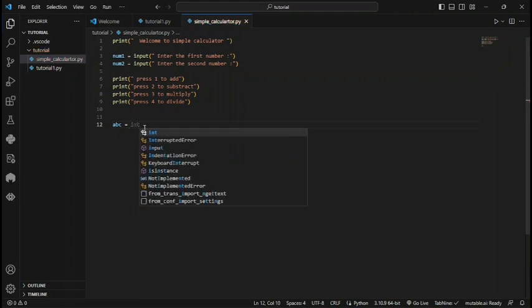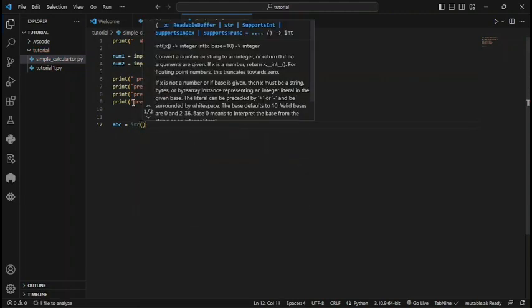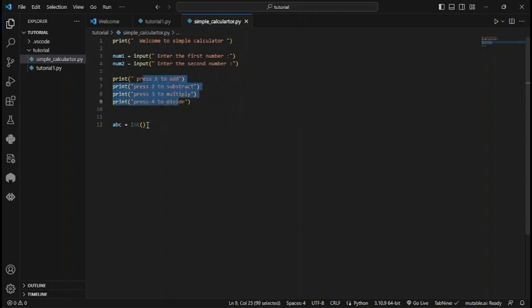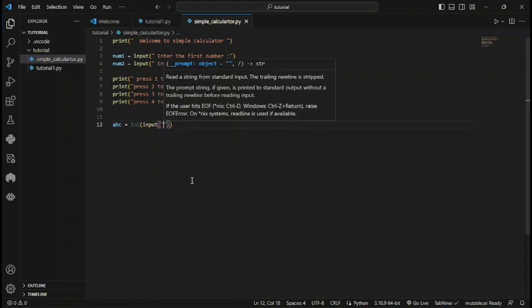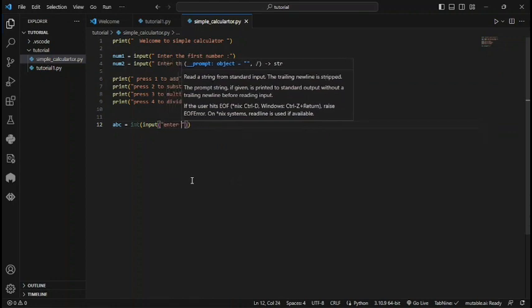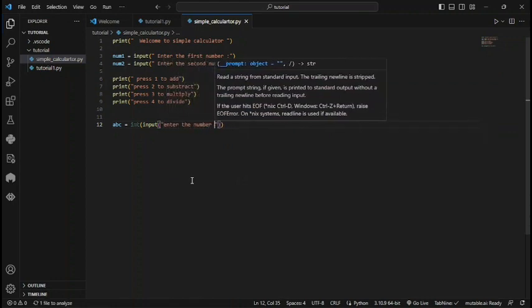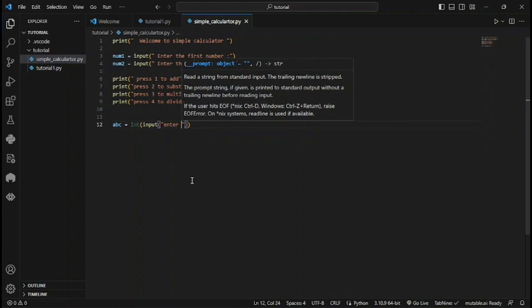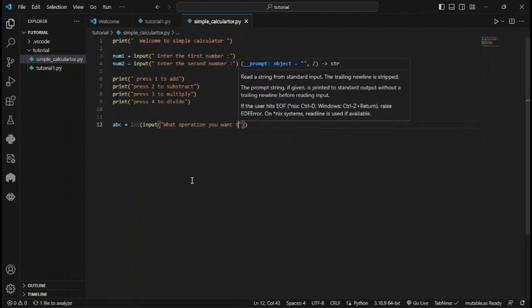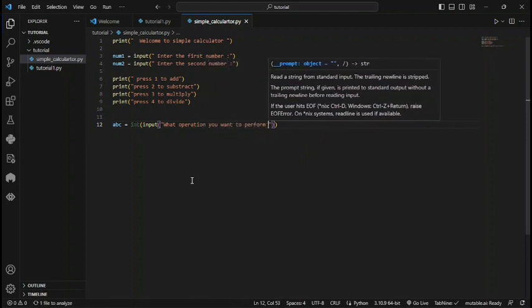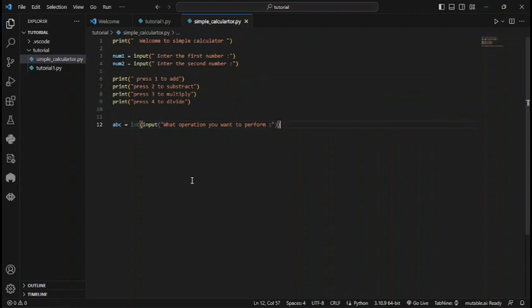ABC is equal to, we need to take the input once again, but this time we need to take an int input because we do not want the user to enter text, so that our program will not crash. Int input, into input, we'll take an argument: enter the number, what operation you want to perform.